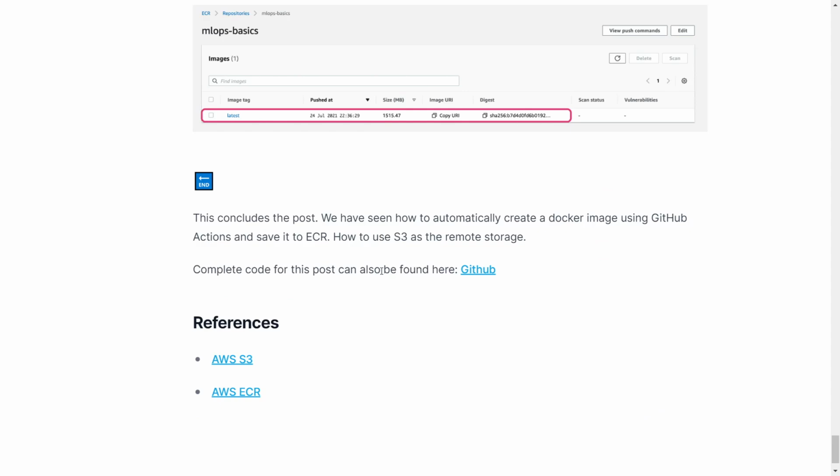In this particular session, we checked how we can automatically create a Docker image using GitHub Actions and then save it to ECR. Also, we saw how we can use S3 as the remote storage. So that's it for this particular session.